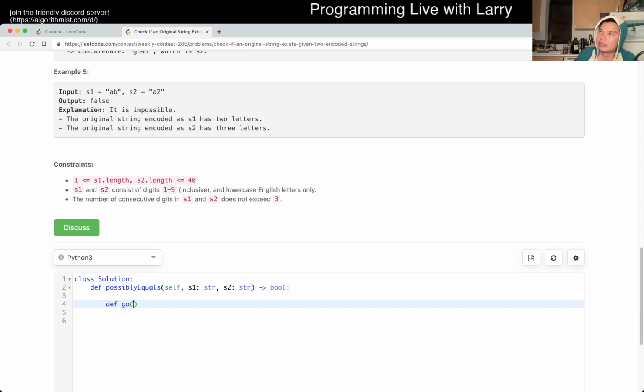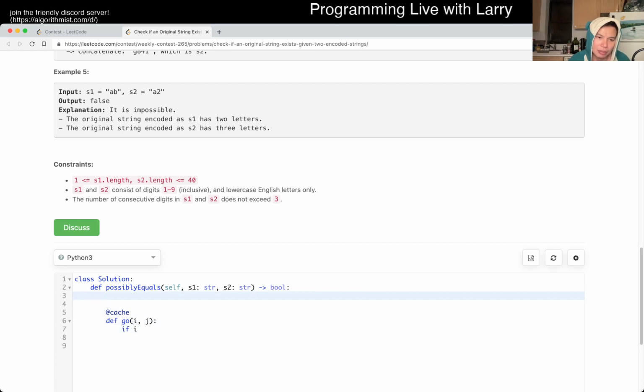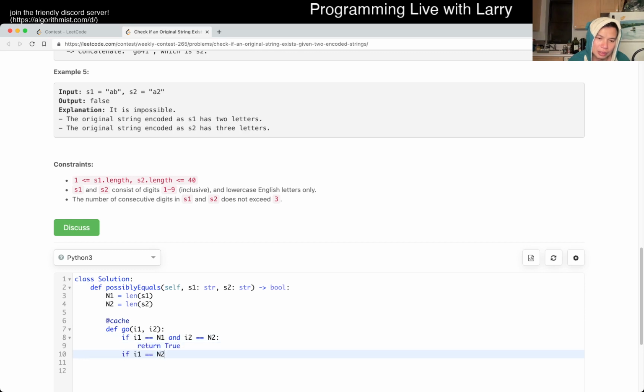What are the states? The easy state should be i and j, but I don't know if that's sufficient. But let's start with these. Let n1 equal the length of s1, n2 equal the length of s2. If i1 is equal to n1 and i2 is equal to n2, then we return true. Otherwise, if i1 is equal to n1 or i2 is equal to n2, then we return false. Okay, these are the base cases.